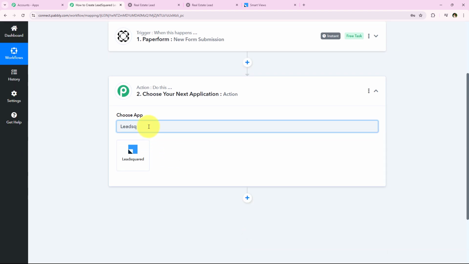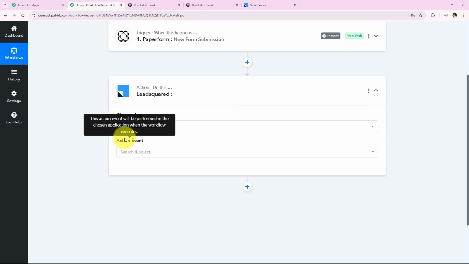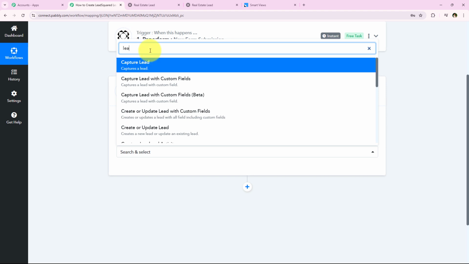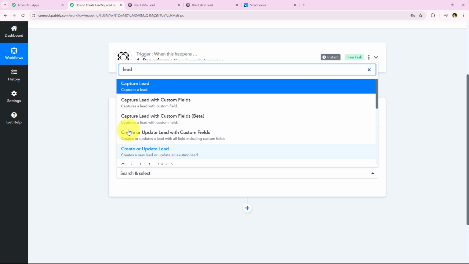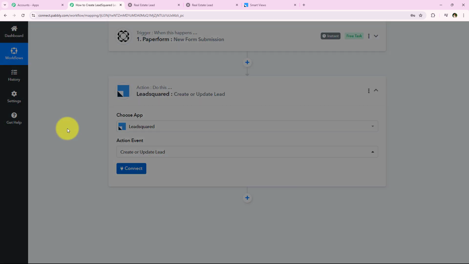So I'm just going to search for LeadSquared, and as you can see the same, so we're going to select it. And now for the action event, we are going to select create a lead. Okay, so I'm just going to look for lead right over here. As you can see, create or update lead. So we have to select this action event right over here and click on connect.